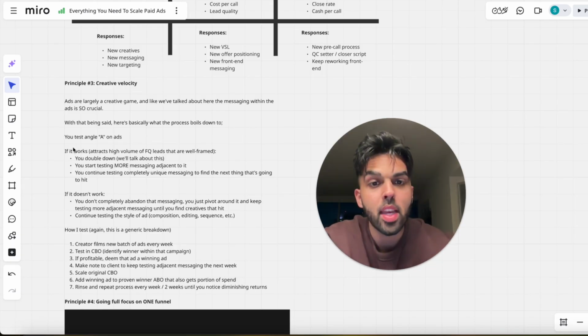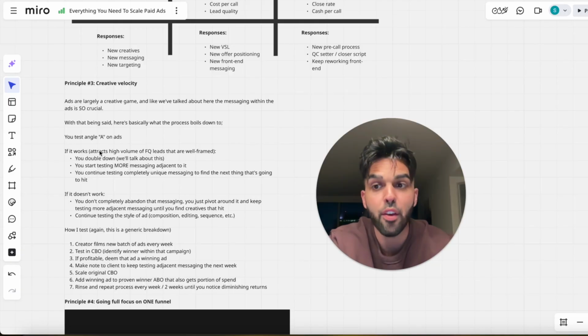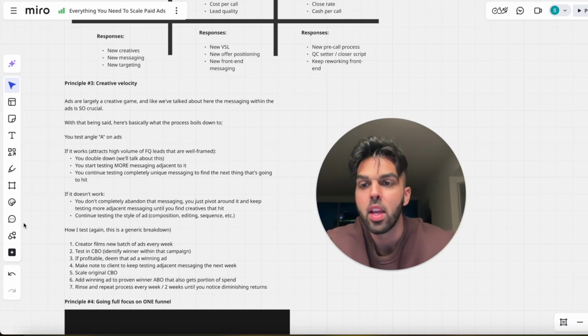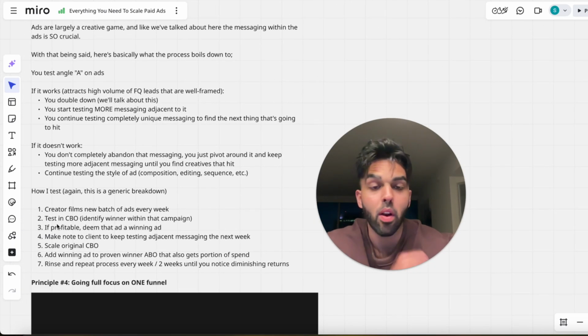So what I'm trying to say is you can see how this is a little science experiment. I test this thing. If it works, I have a process to double down on it and then continue finding things that are probable to work based on this result. And if it doesn't work, I have a different process to pivot around it. So again, here's a generic breakdown for how I test.